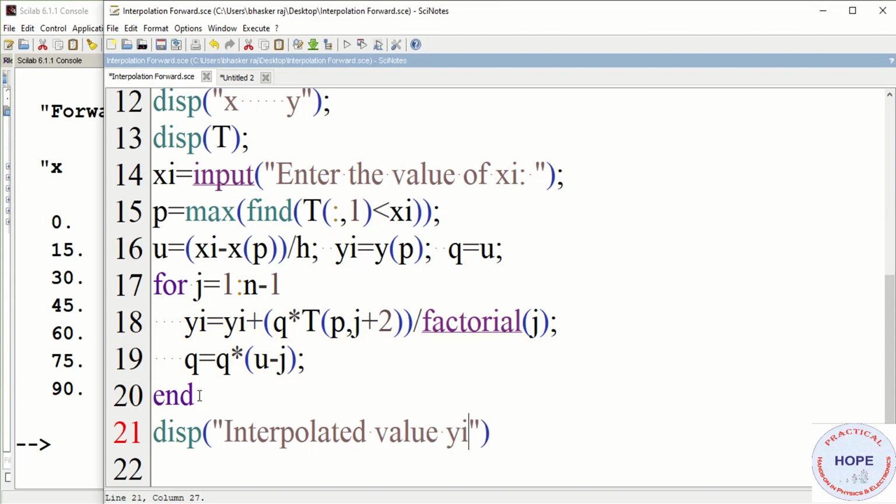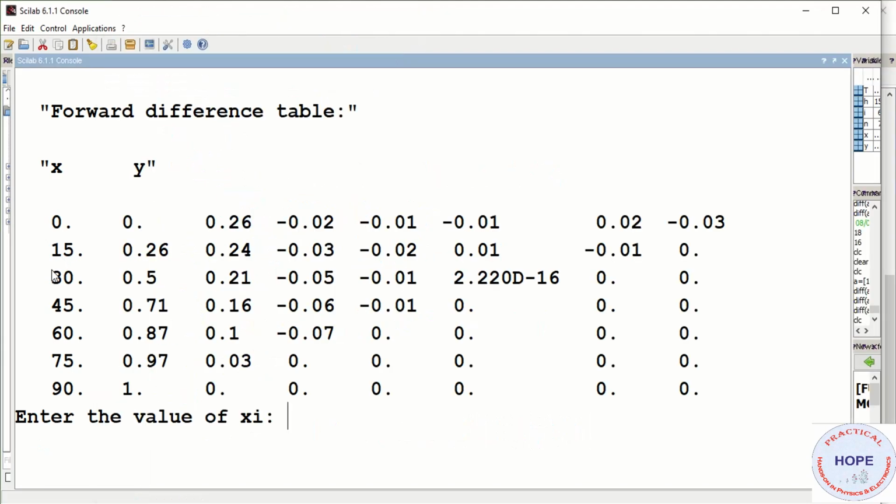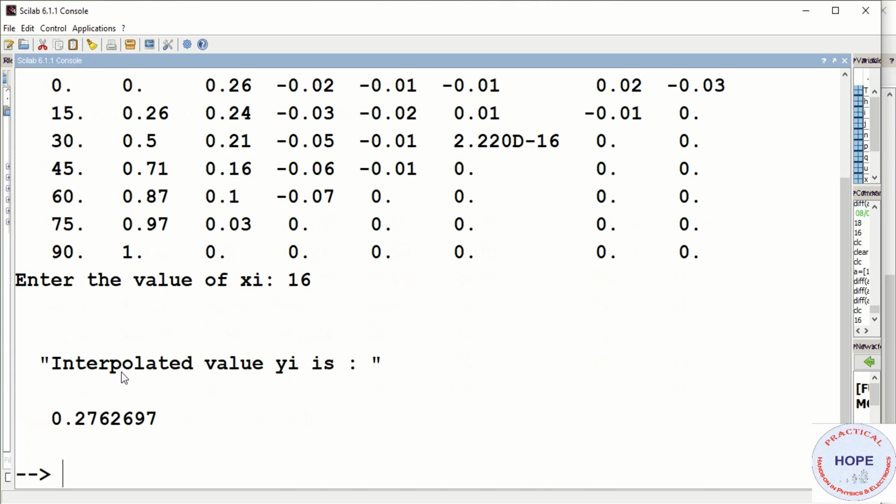Interpolated value yi is, yi. Now again execute it. Go to the console window. So we are getting the forward difference table and it is asking to enter the value of xi. Enter 16. So the interpolated value of yi is 0.27662697. So we are getting the value of y at x equal to 16.